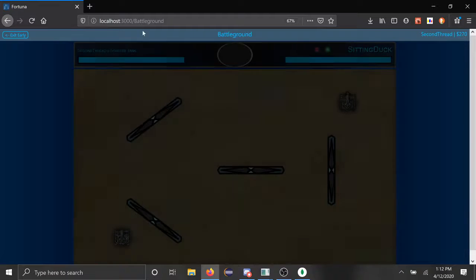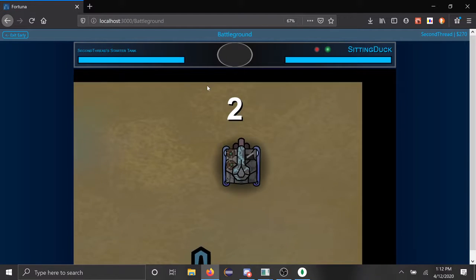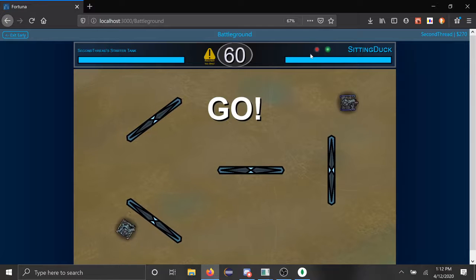You'll see this health bar on the top, and that shows your name and your health. And then it also shows what items you have. So you can see the sitting duck has 2 different items, and they're indicated here. And as they use them, they'll disappear from this health bar.